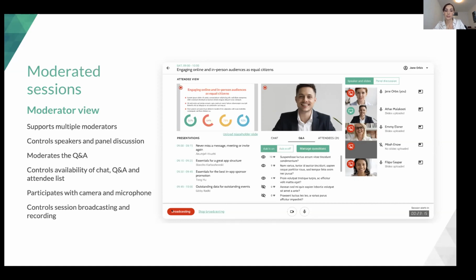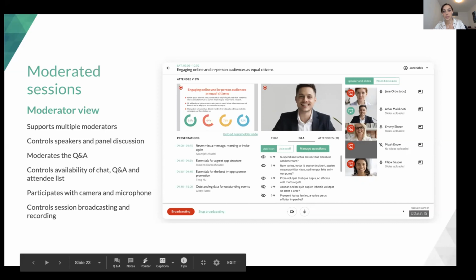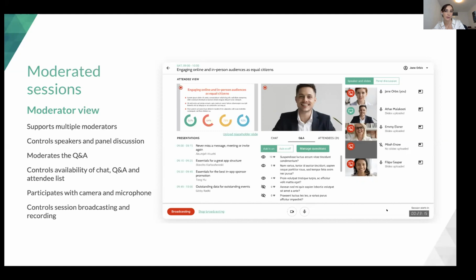As you can see here on the bottom, you're broadcasting, which means you're live. You also have a timer that tells you when the session is starting and when it is ending, which is very useful so that you keep up with the time.